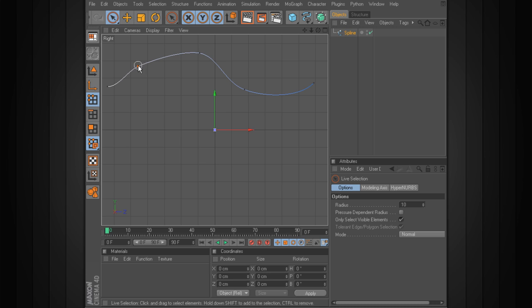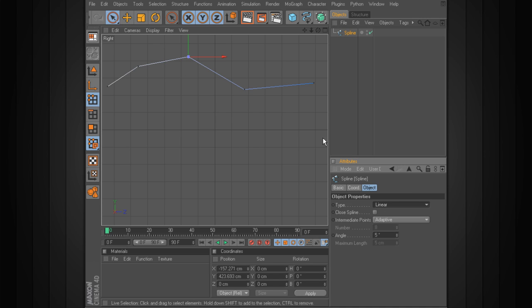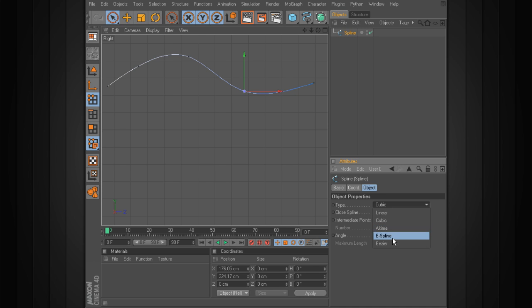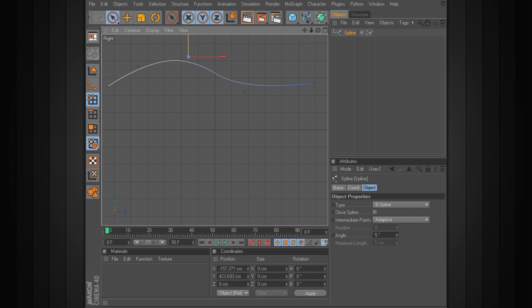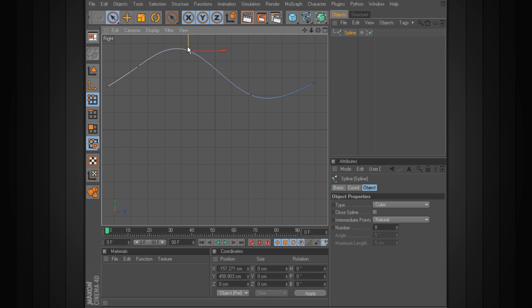So this particular spline, if we take a look here in the attributes, is a Bezier type spline. We can change this if we want to make it linear. You can see how that has pointed lines there. We can turn it into a cubic spline. Okay, and so there are a number of options in here. This is more of what you may be thinking of as a NURBS curve. Okay, we also have the intermediate points, which changes how the smoothing occurs between the points. Okay, for our purposes though, this will work fine.